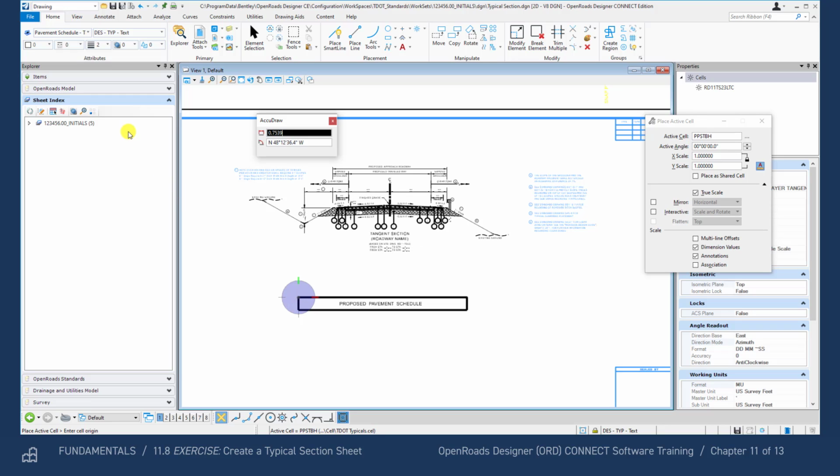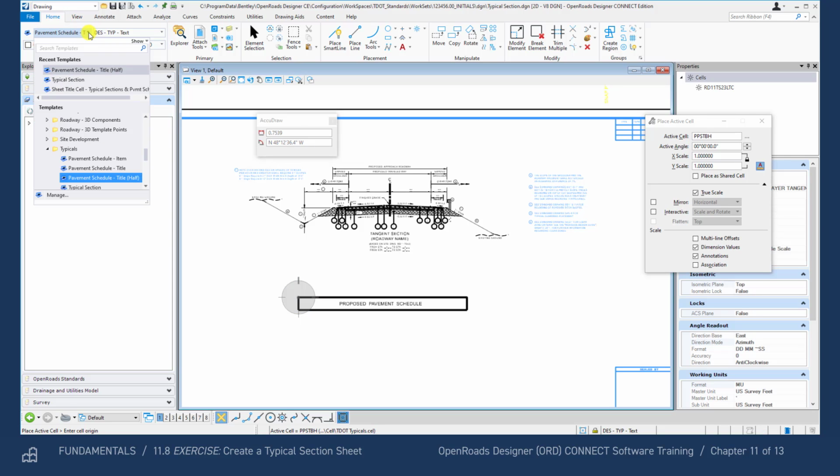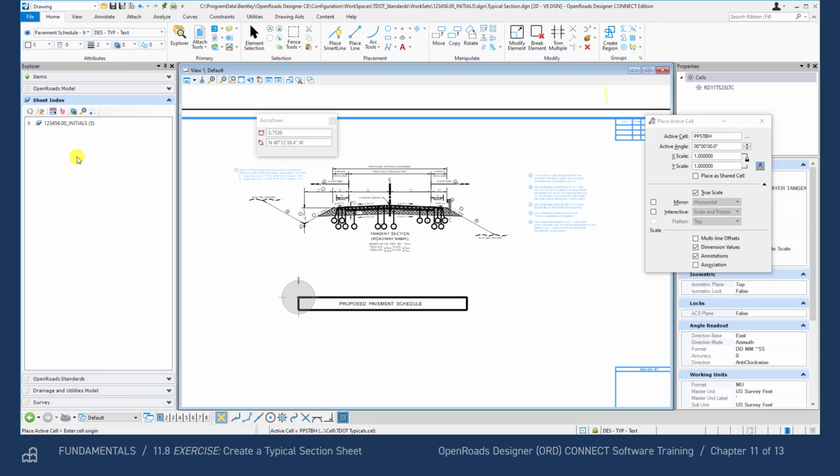The reason we selected the half cell is because we only have a single pavement schedule column for this exercise. If you needed 2 columns, you would select the pavement schedule - title element template, and the cell would be the width of 2 columns. Now we need to build the pavement layers. First, select the pavement schedule - item element template, which is under Design, Typicals, and then select Pavement Schedule - Item. Once again, the applicable attributes update automatically.